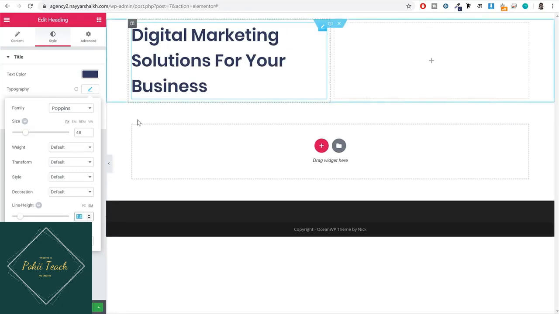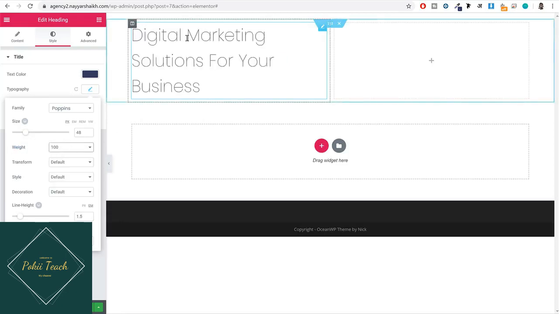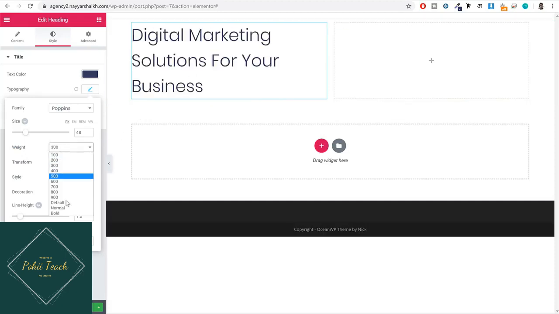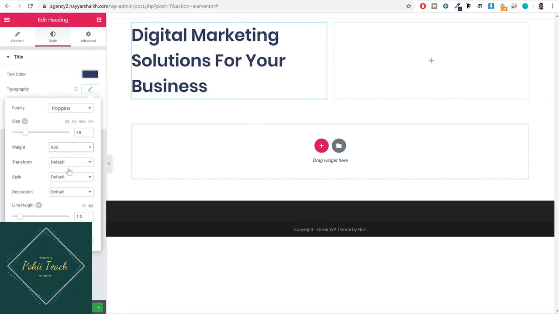And if you want to make it bolder or lighter, you can use this weight option. If you select 100, now as you can see, the text is lighter. If you select 300, a little bit darker. Now if you select 900, it will be very much bolder. For this, I want to select 600.